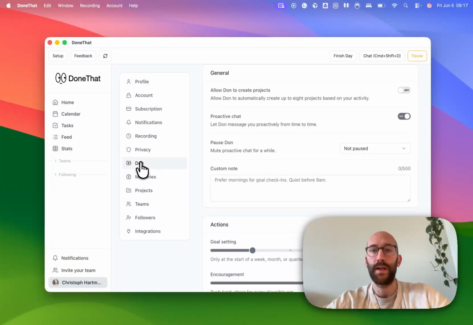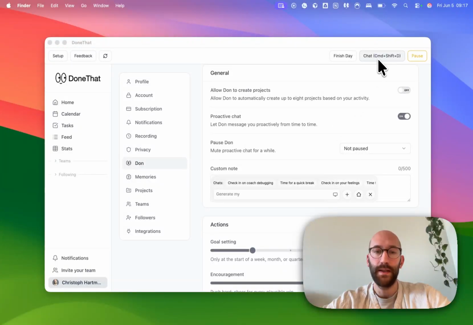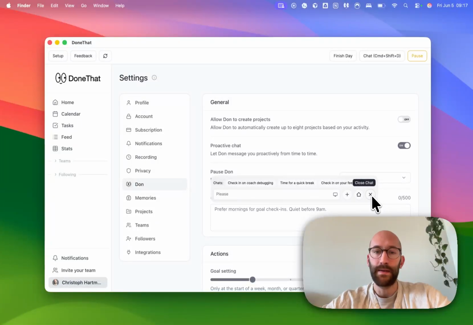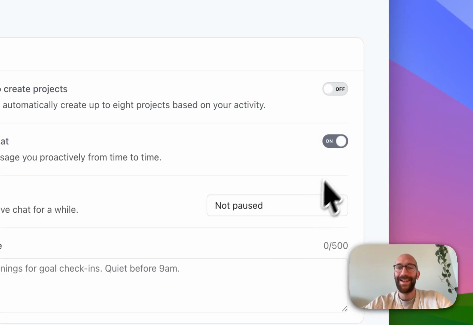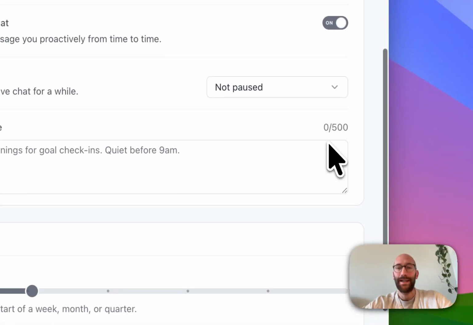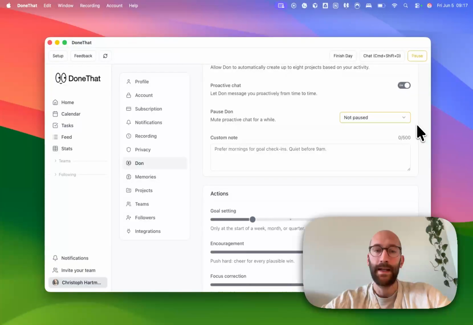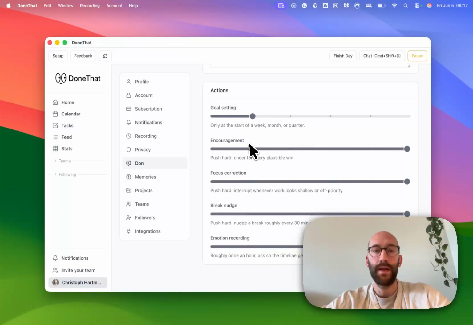This is the proactive chatbot, so you can enable this here, or it'll just proactively reach out to you. For some people, that's great. For others, that's less great. So you can just disable this feature here. You can also tell it to just be quiet for some time. And then down here, you can set how aggressive Dawn should be in what it's trying to do.